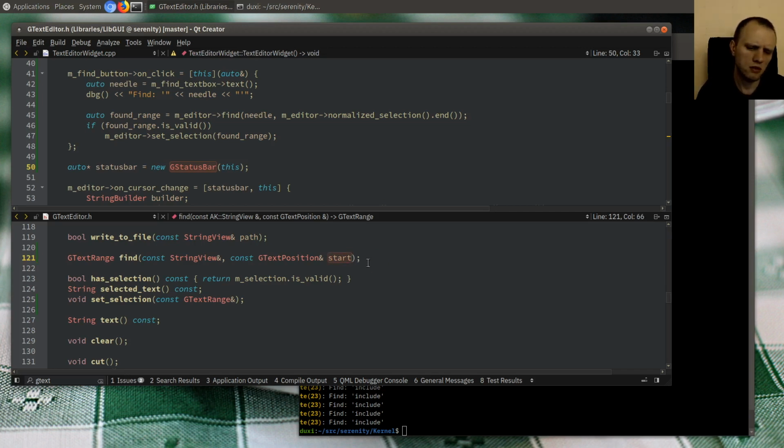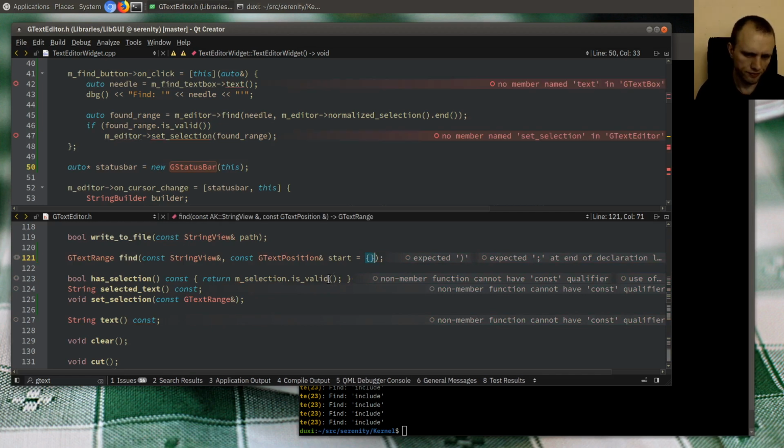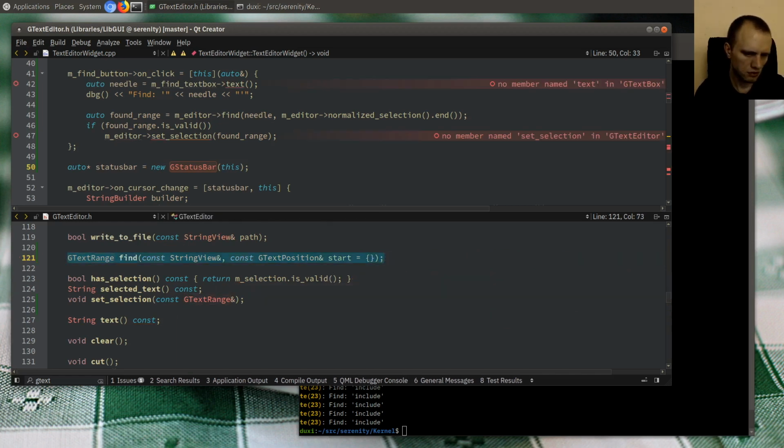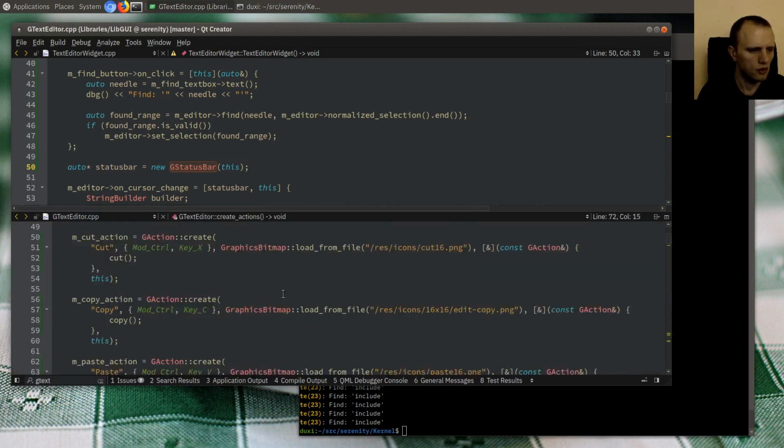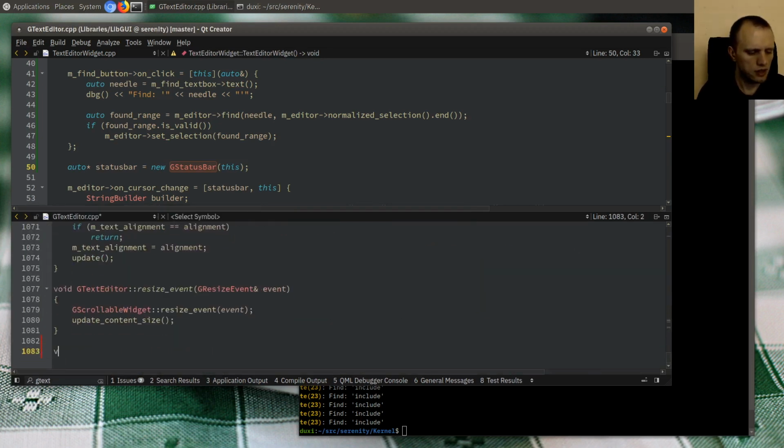That makes sense to me. Maybe it would make sense to also have a default value for this. So maybe start from an invalid value means that you search the whole document starting from the beginning. Yeah, that's a reasonable API to me. Okay, so let's see if we can implement these.